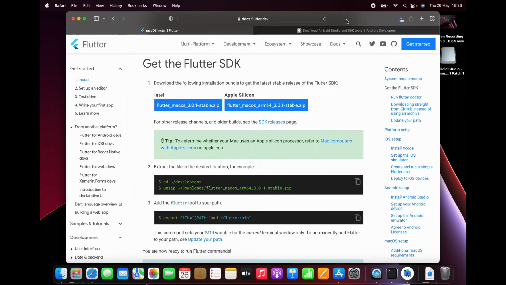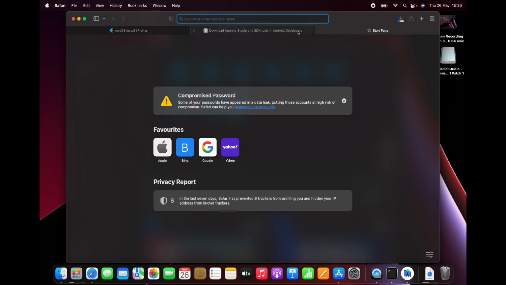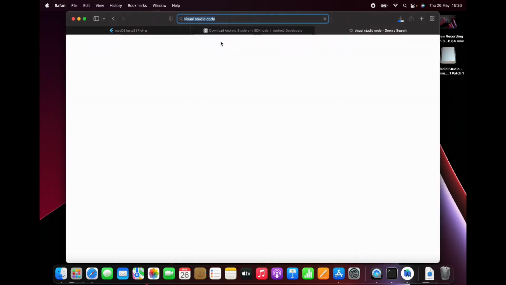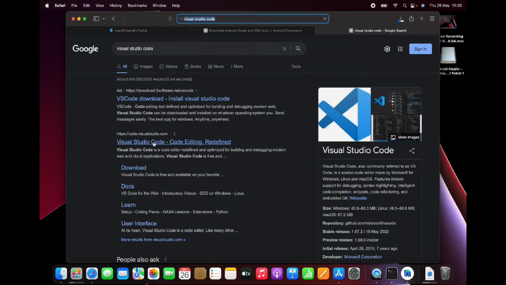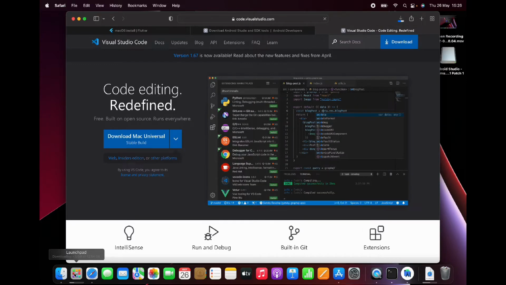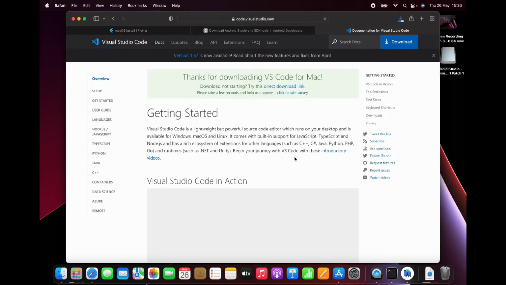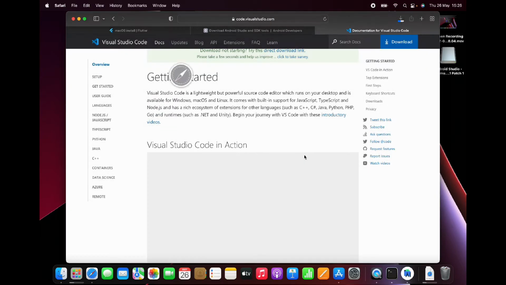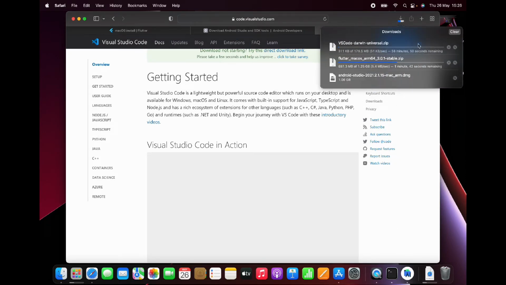And we also need another IDE, which I love to use, Visual Studio Code. So you may want to use that as well. We can go ahead and install Visual Studio Code while this is installing, and also we still have Xcode installing as well. So we can download the Mac Universal version, and we have two downloads here.